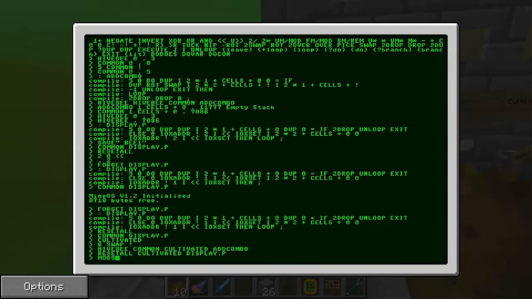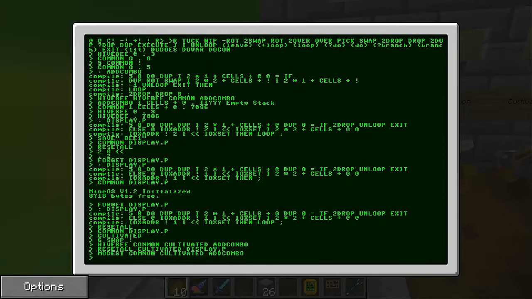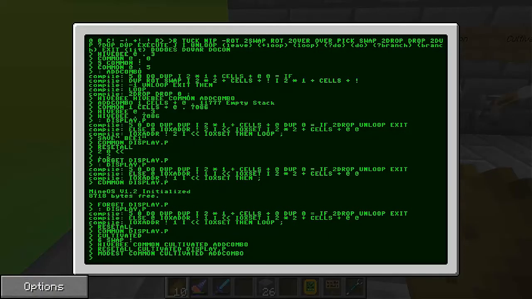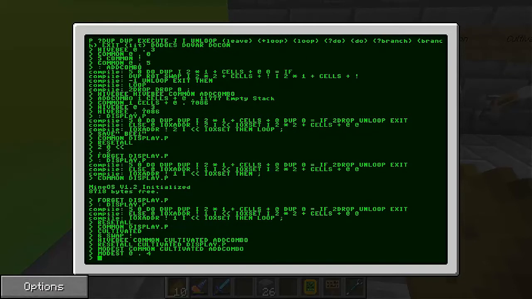So modest, common, cultivated, add combo. Please don't blow up. And it didn't for some reason. I have no idea why that is. So I don't think modest has anything. Yes, it does. So 0sb.